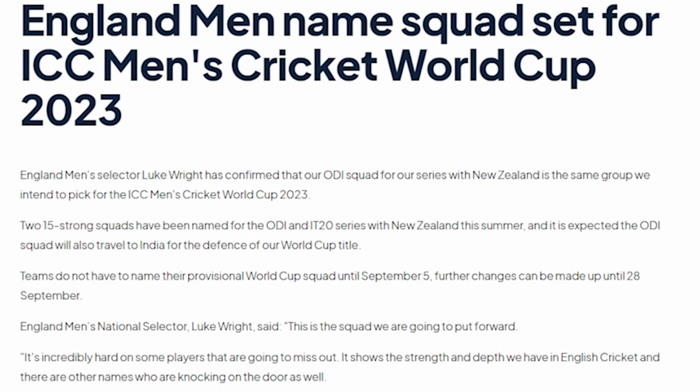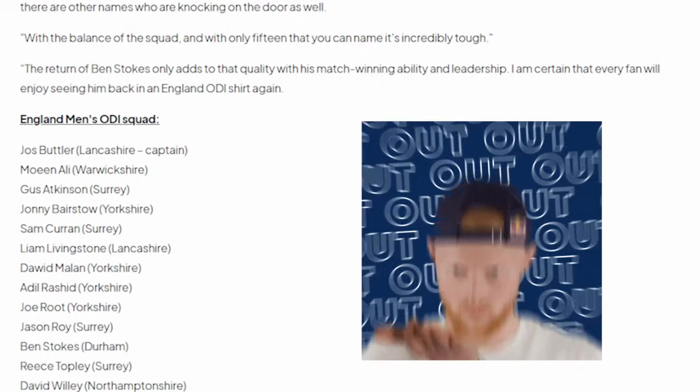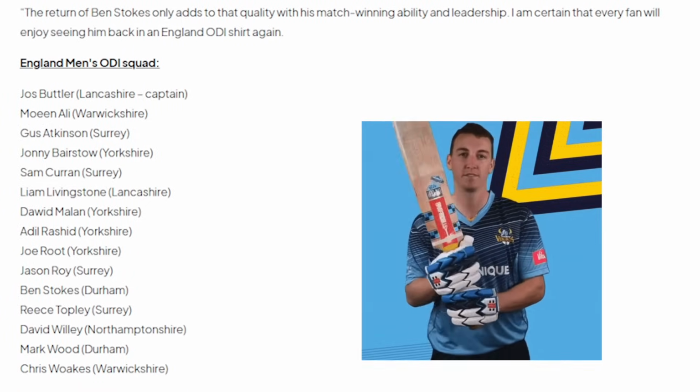And the common thought is that Ben Stokes kept Harry Brook out of the squad. And that is partly true, and we'll get to that. But it's far more complicated than that.